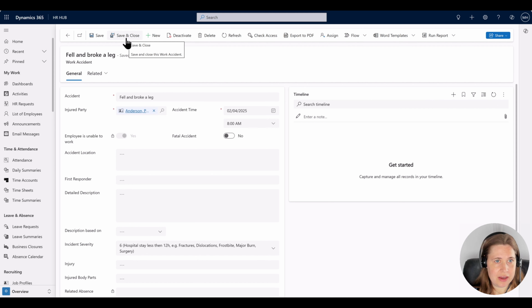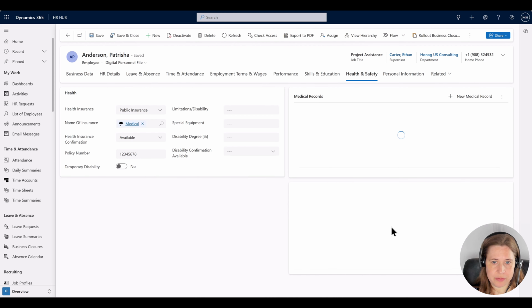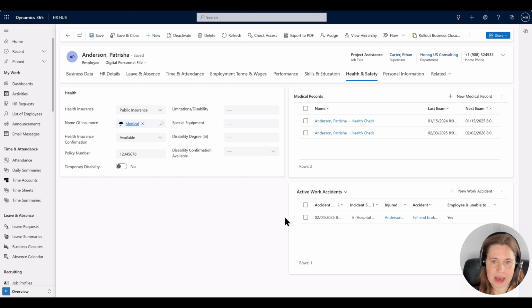One other thing that this record automatically does is it creates an absence for your employee. If you select it, they are unable to work. So in that case, an absence is already automatically created in the system. So that's it for the most broad overview of the digital personnel file. I hope this was of help to you.